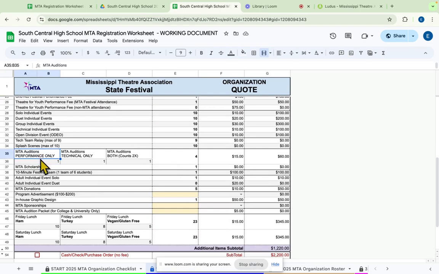Next here for the MTA auditions, I have 1 for performance, 1 for technical, and 1 for both technical and performance. And you'll notice that that automatically populates over here. I'm going to show that to you very quickly. So we have 1, 1, and 1. And our technical and performance, if students are doing both of those, that counts as 2 auditions. So make sure to take that into account when you are doing your quotes.